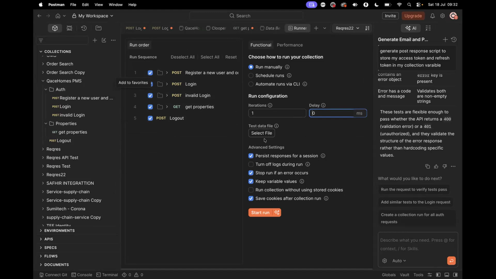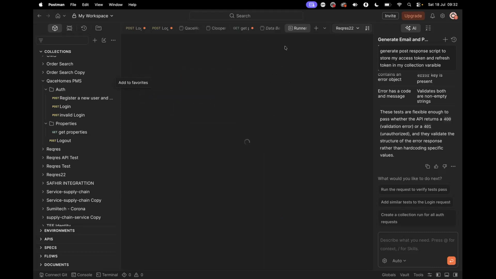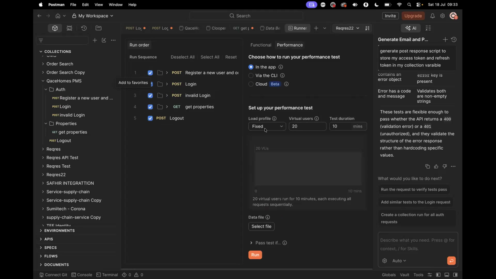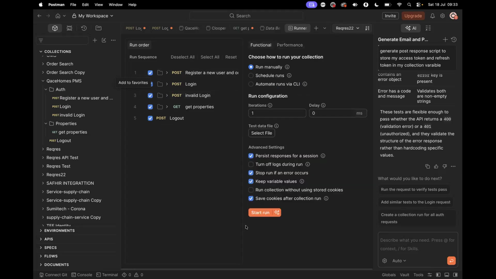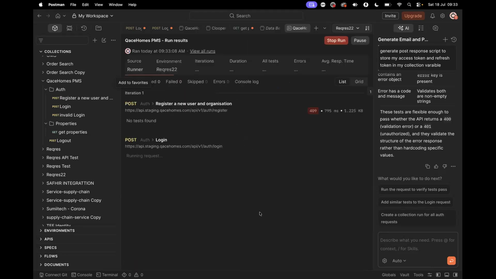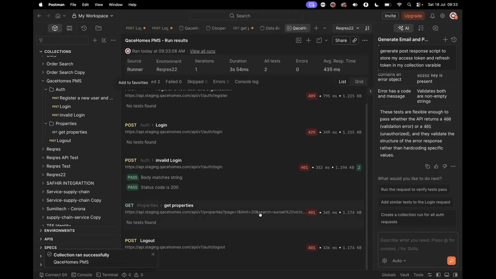Then all this adjusts other configuration settings, but you don't really need to do anything right now. Performance, this one we check if you want to add performance tests. In fact, we've not done performance tests, so don't let me take you there yet. So if I click start run, it's going to run all the tests for me and give me my reports.